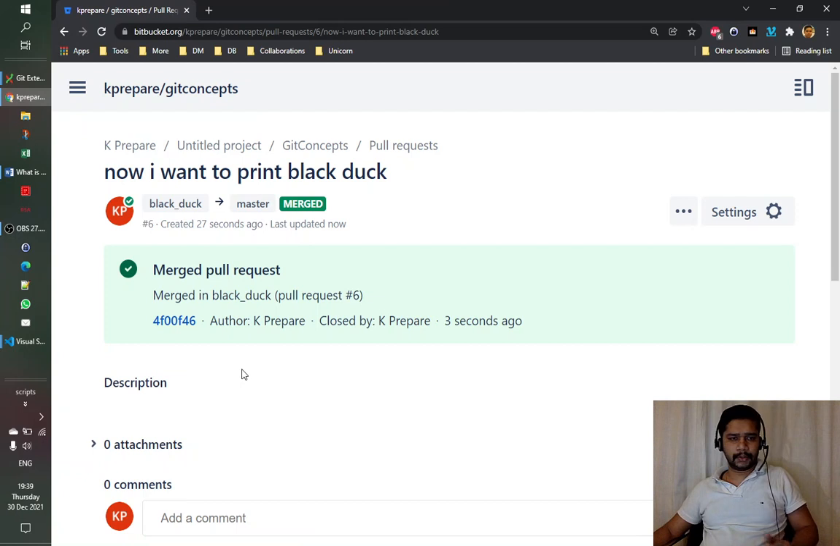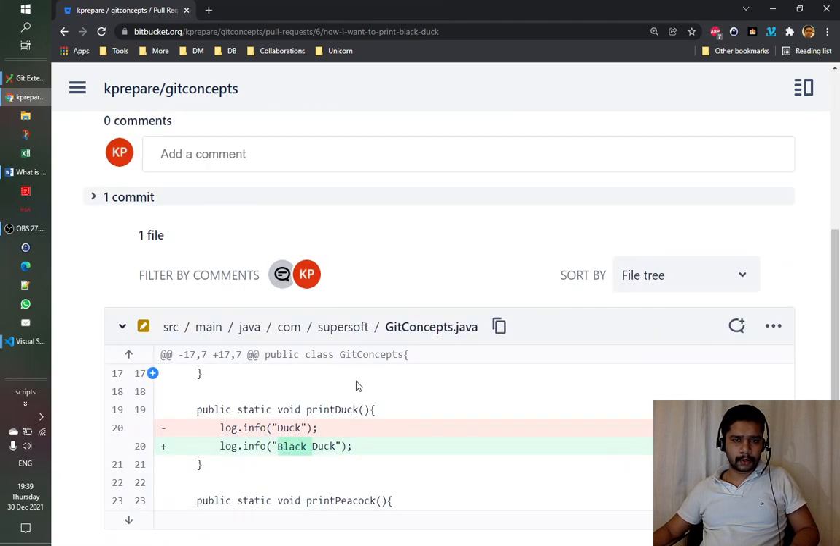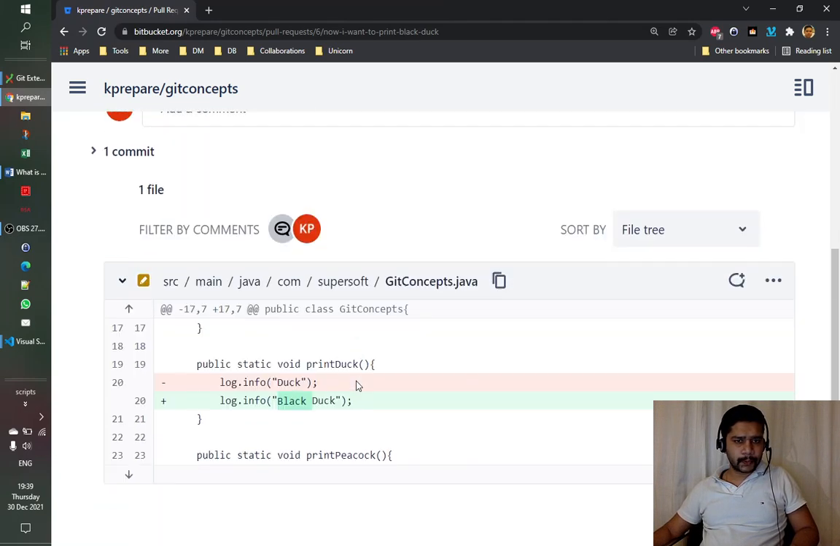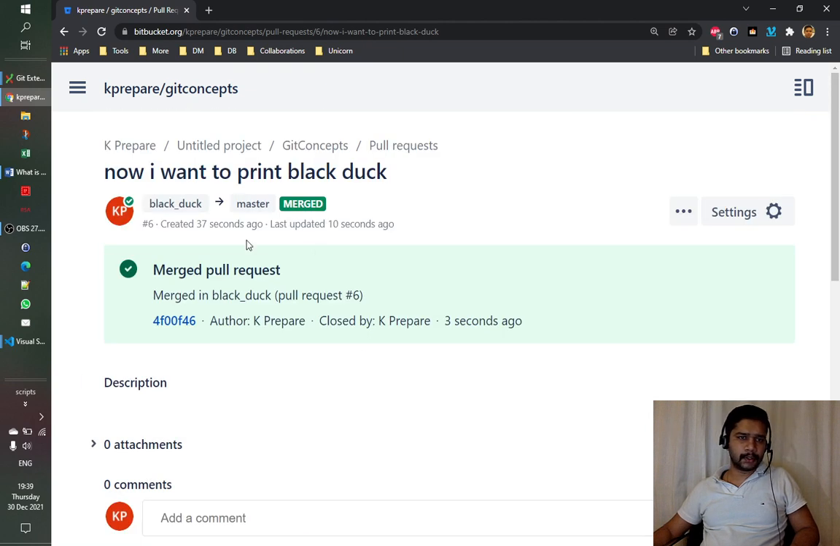These notifications on my mobile are coming from Bitbucket, if you can hear it in the background. So nothing to worry about, this is merged.